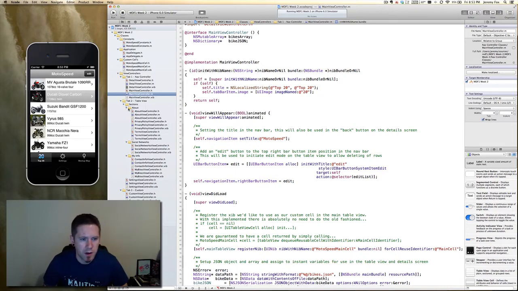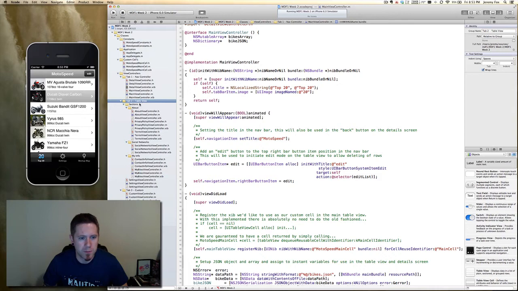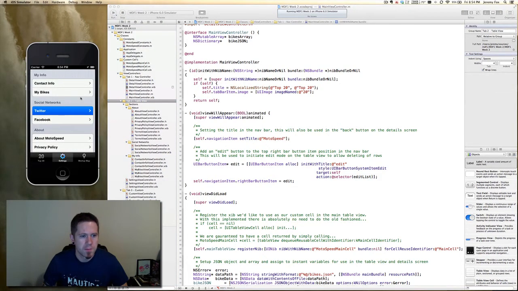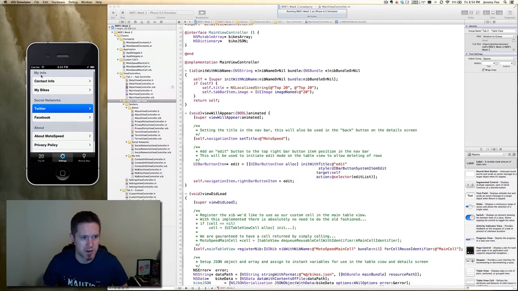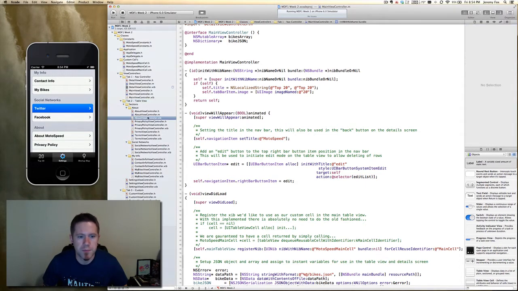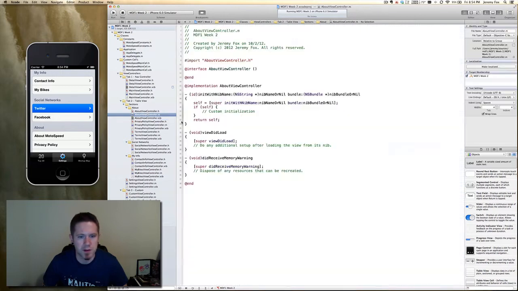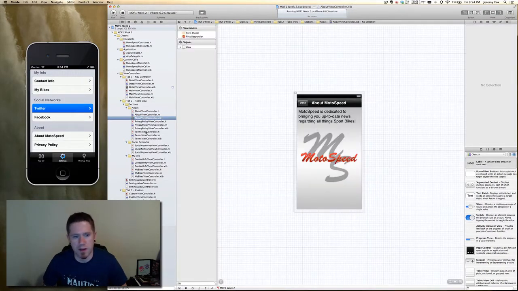all this info. Then we have tab 2, which is a table view. We have the different sections. So we have about, social networks, and my info, as you can see right there. So about, we have an about view controller, which there's the nib. This is like literally nothing. All it is just presenting what's in the nib.